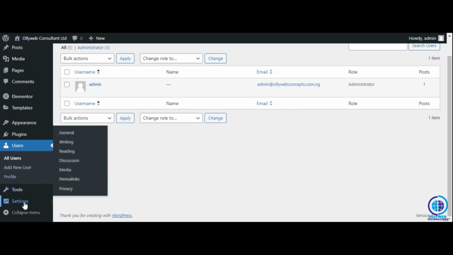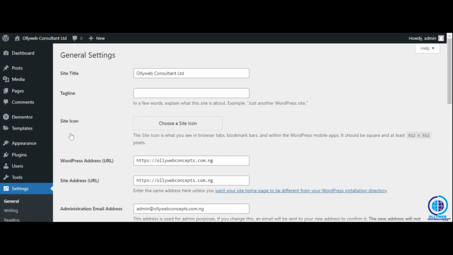So the next one is Settings. In Settings, pay more attention. This Settings menu is one of the things you need to know, and it is one of the first things you need to do once you have installed WordPress. Once you click on Settings, it brings you the sub-menu. We have General. Once you click on General, you see the site title, which I used when I was installing the software: Holy Web Consultant Limited.